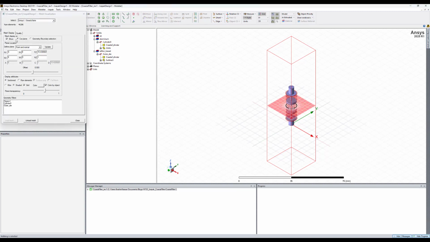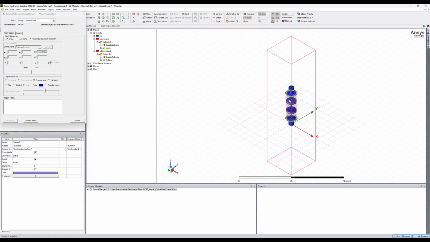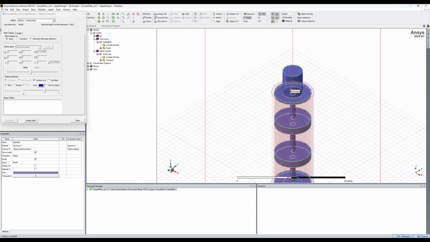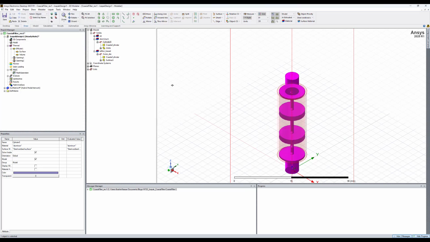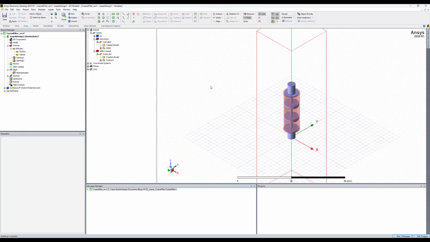Okay, we can view the mesh here on a cut plane, so we can just move it along to see how the mesh looks, and you see it's different from HFSS because it's a different type of solve. Or we can select geometry boundary selection, and then we can click on any object and see the mesh on the object. Okay, so that's all we need to do to simulate.